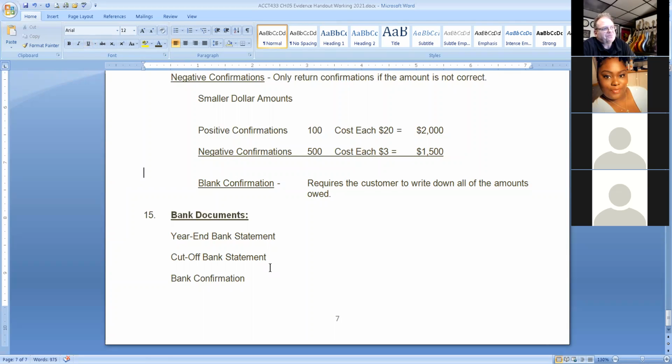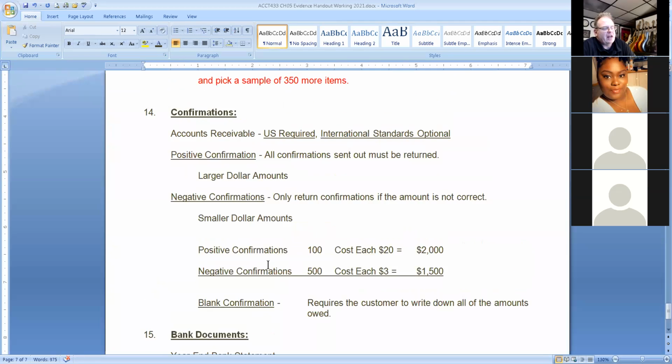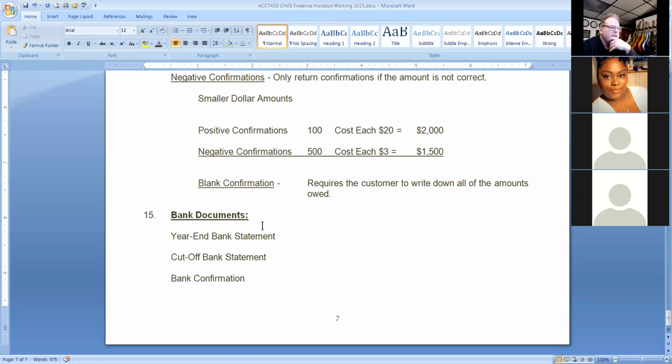Okay, so those are confirmations. And again, we're moving from the not very good evidence of an accounts receivable generated by the client. We're taking that accounts receivable and bumping it up into the best evidence coming from a third party, the customer, verifying that they are confirming the amounts that they owe. So taking bad evidence basically and making it into good evidence.